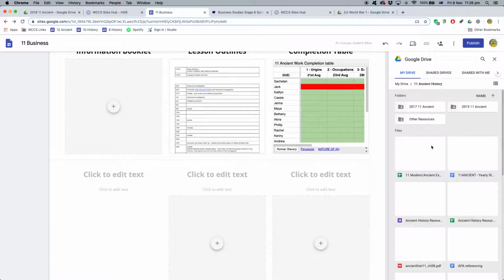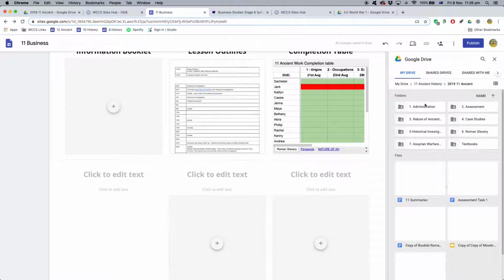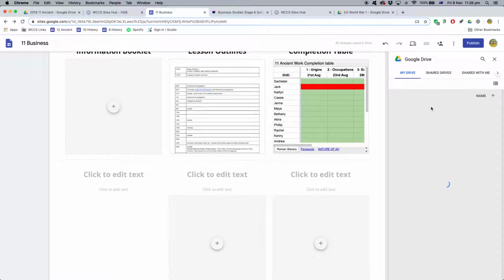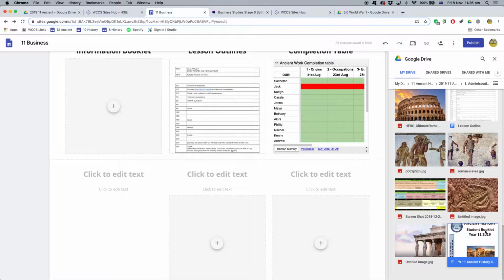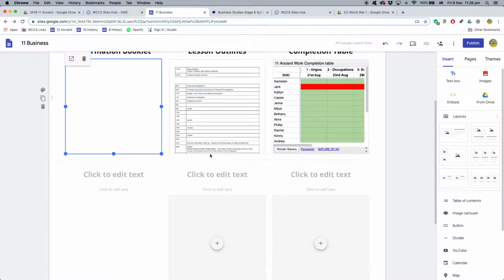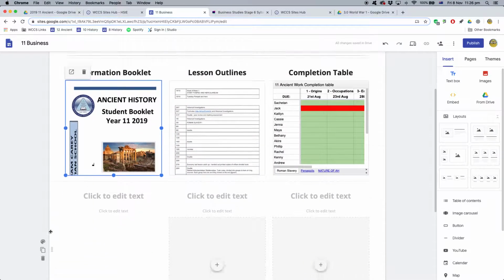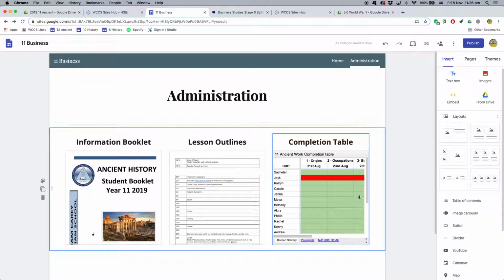Year 11 admin. I'm looking for admin. Admin, it should be an admin, and I'm looking for the booklet. Okay, there we go. Insert, and it's there. I'm going to get rid of this and have that there.